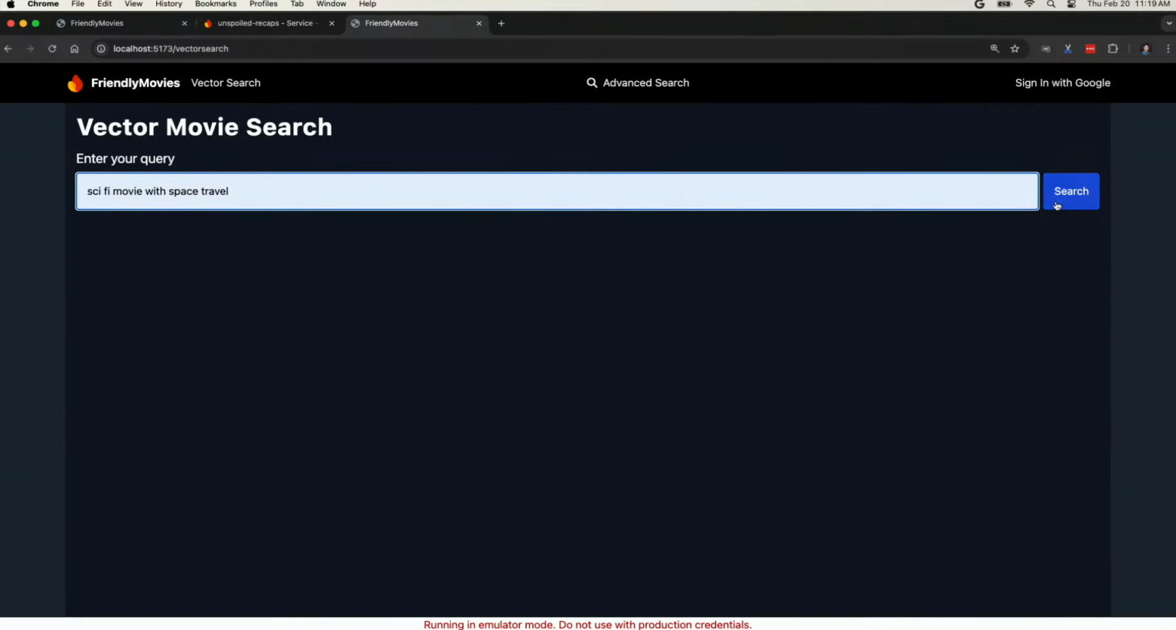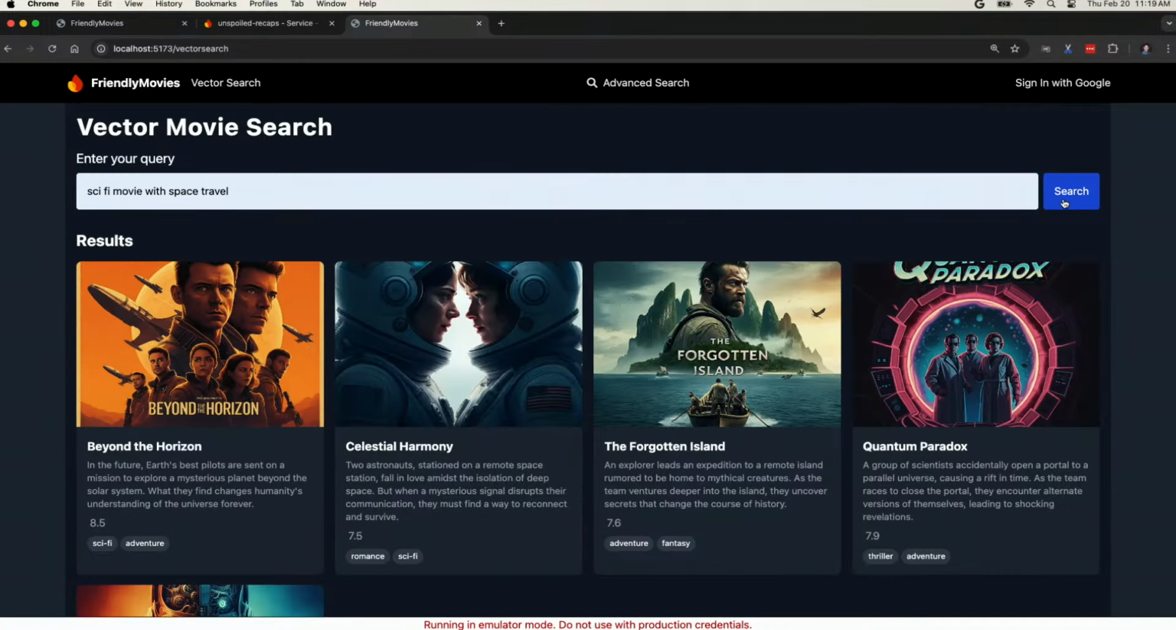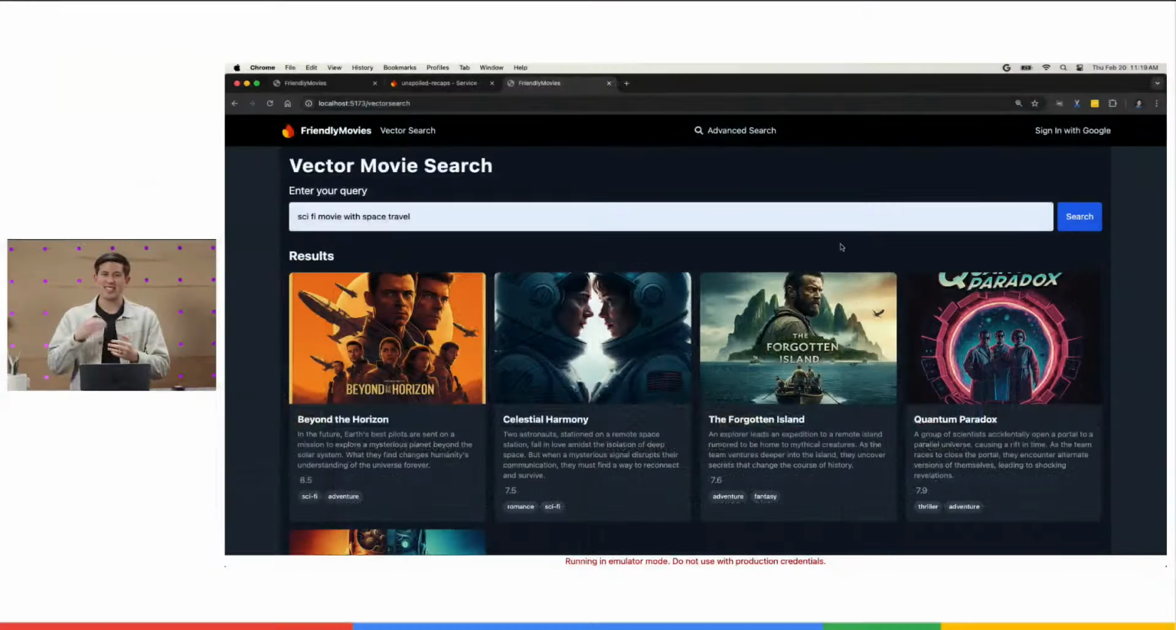So if we go look at our sample app, sci-fi movie with space travel is being converted into an embedding and then searched against the other embeddings that are the descriptions of the movies. And so once we execute this search, it will give us movies that should have to do with space travel based on their descriptions, which is great, right? Historically, you used to have to tag every type of content within your database to say this type of movie is this, this type of movie is that. Now you can just generate embeddings to give a more intelligent search over the data in your database.